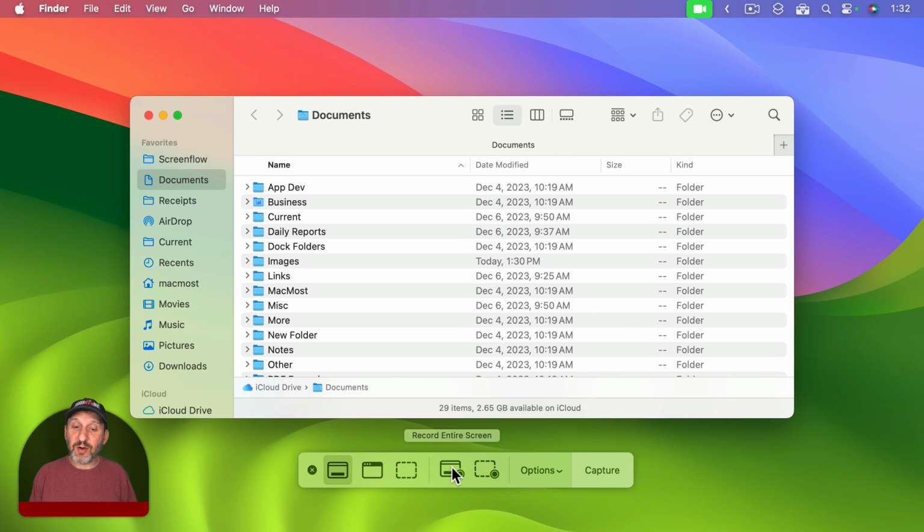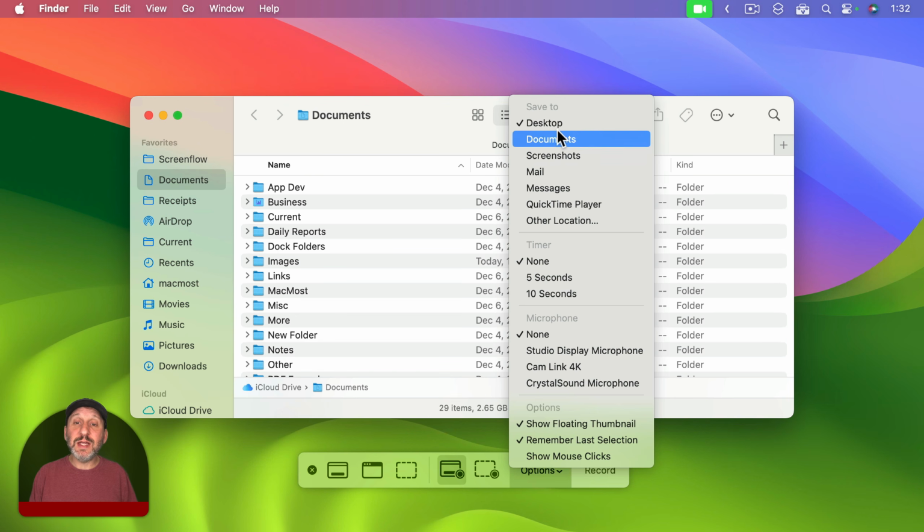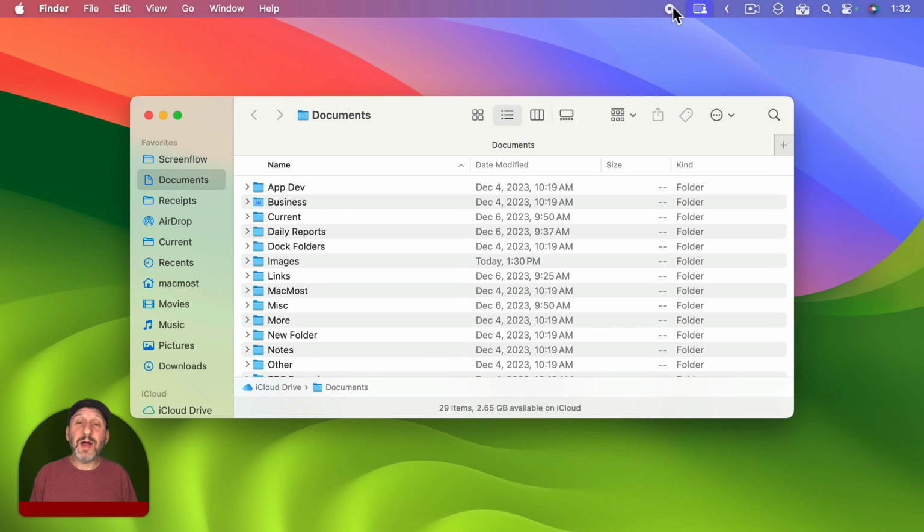Select this button here for recording the entire screen. Under Options, check to see where this screen recording will be saved to. You can always choose any location you like. Also, look to see if Show Floating Thumbnail is checked. And then you'll see this icon here indicating that you're now recording the screen.